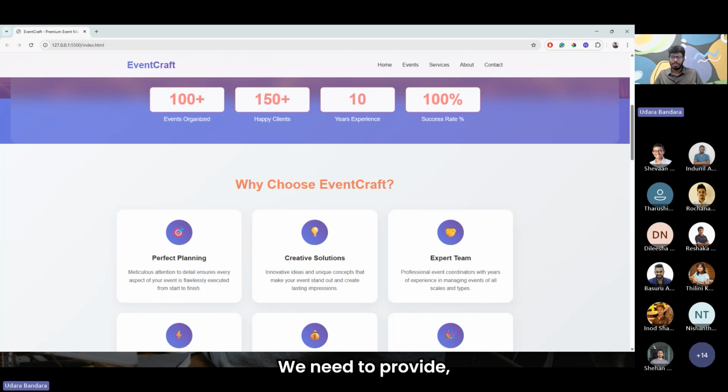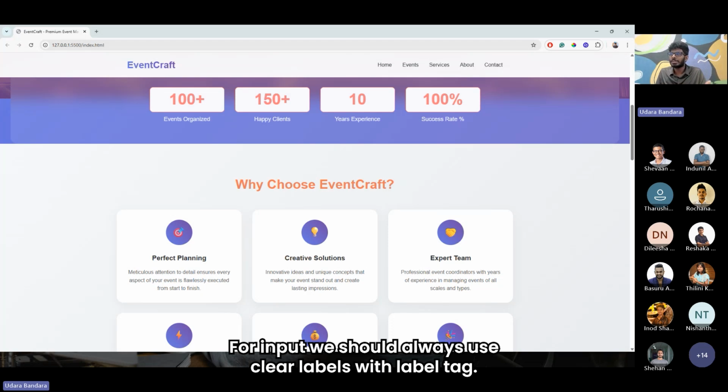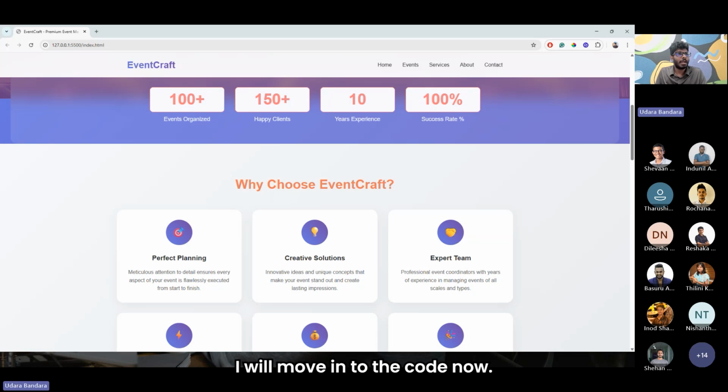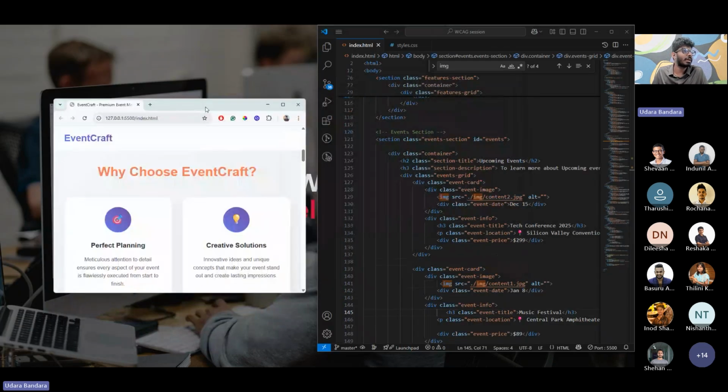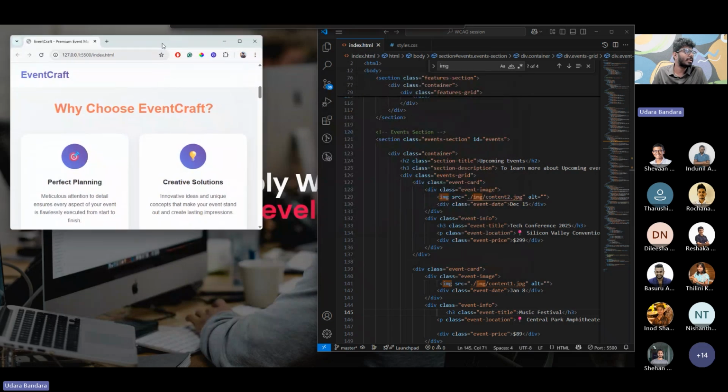We need to provide text alternatives for non-text elements like input, images, videos, audios, likewise. For input, we should always use clear labels with the label tag. I will move into the code now. Let's make it aside.